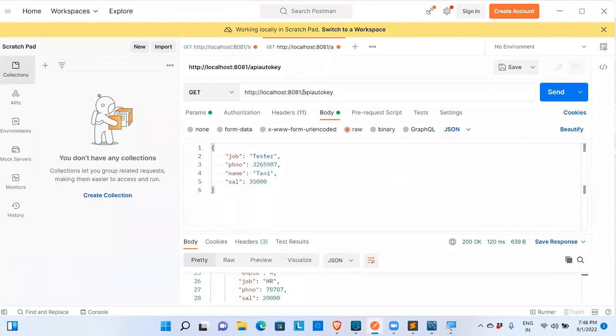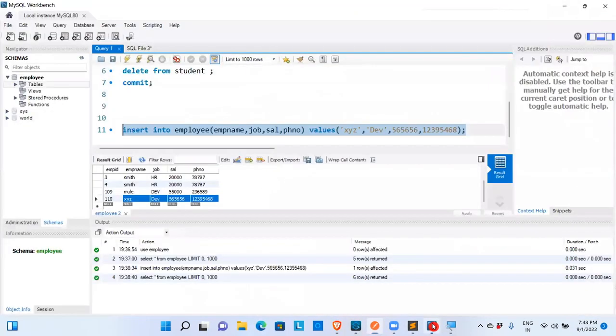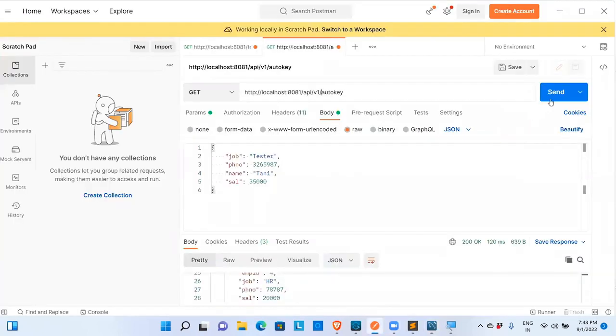Then API slash V1. We are giving the tester something. First we will see what is the data inside of this one. Last number is 110. Just remember. Then we try to insert the data. Let's see.